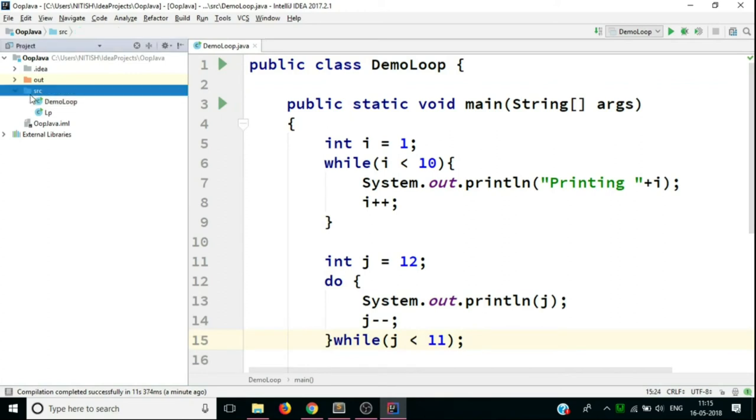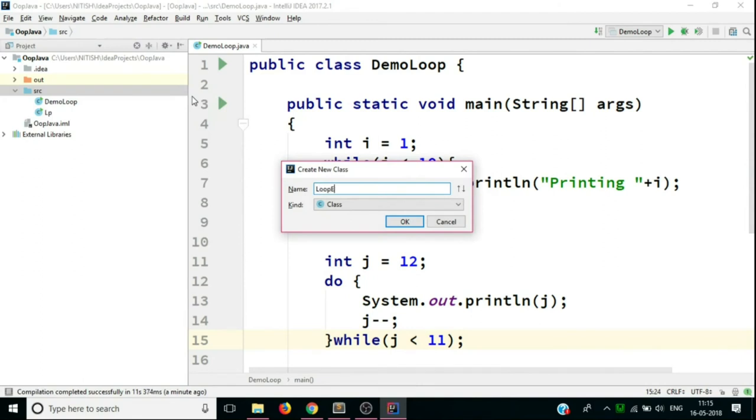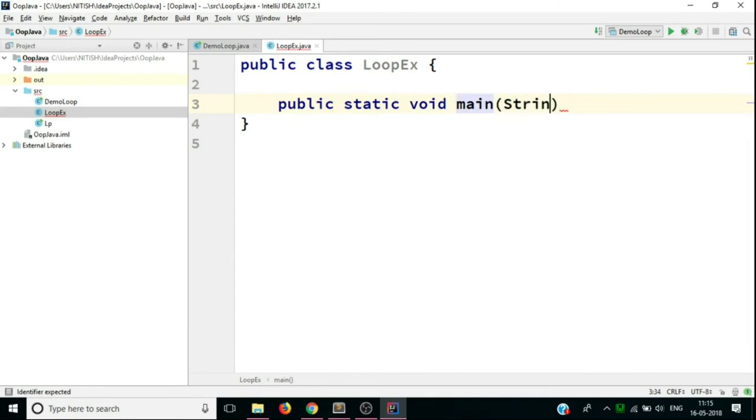So for that, I'll again make a new class here and I'll name it LoopExample. So here again, I'll be starting with the public static void main, String args. So the example we want to take is, suppose it's a ticket counting system. The one who sells the ticket knows certain things, that he has, suppose, a fixed number of tickets to sell, let's say 15.